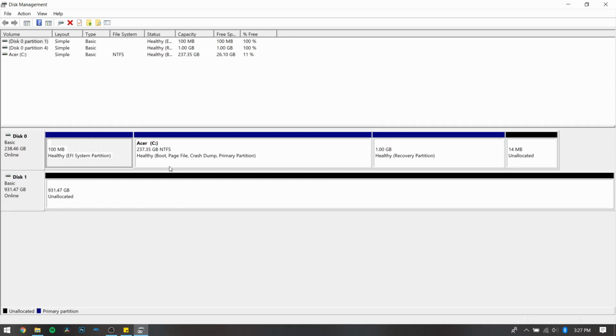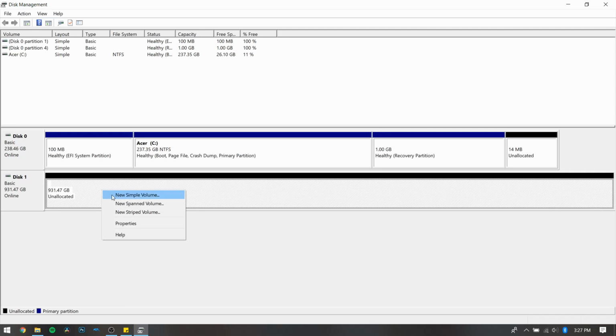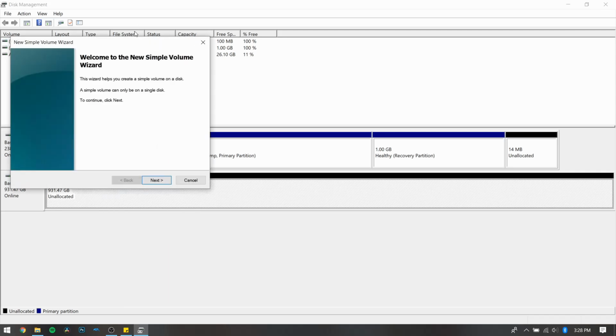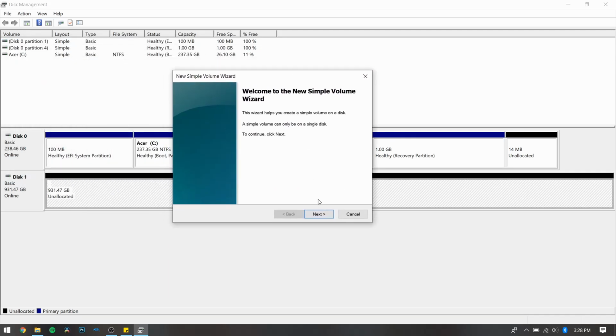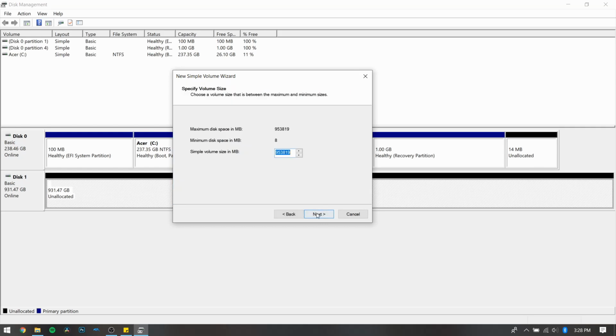So once you have all of this right here, this is my external hard drive right here. Once you find it, you're going to want to right click and click on New Simple Volume. This little window is going to come up, and you're going to want to click Next. Click Next again. And right here, you're going to have a choice to pick a letter, whichever letter you want. It doesn't really matter. I'm just going to pick the letter D, just for the sake of the video.